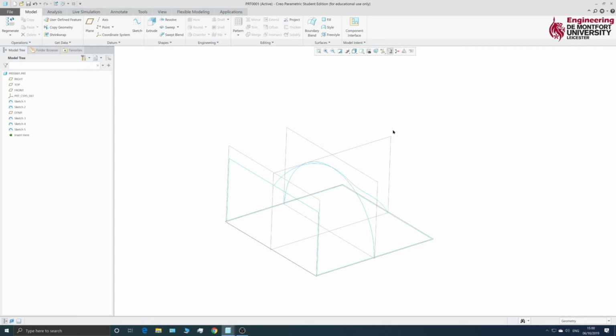Now the boundary blend allows us to basically join different lines together to form a continuous surface, and you can do that in one direction or two directions. So hopefully in this video you'll be able to see that used in both scenarios.